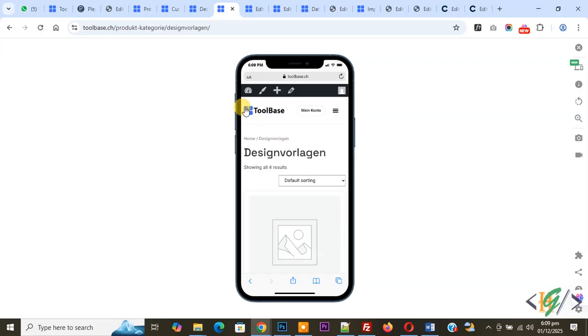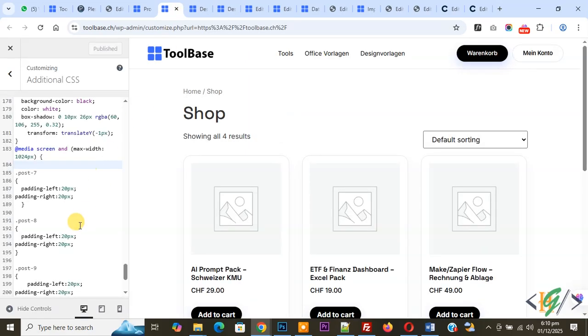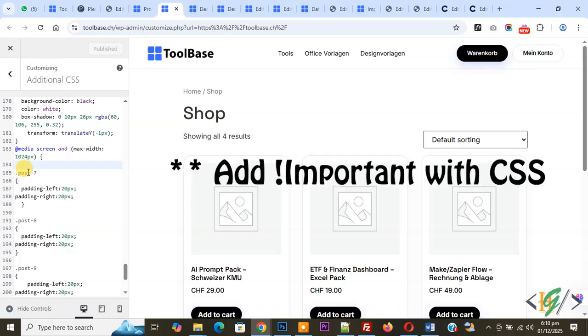Now go to the Customize section and we are in Additional CSS, and we are using a media screen with maximum width 1024, so you can add a number in pixels like 767, 768 according to your requirement. Now we are going to paste.